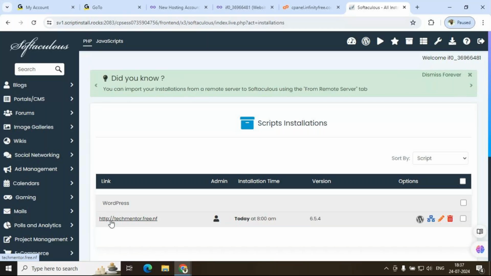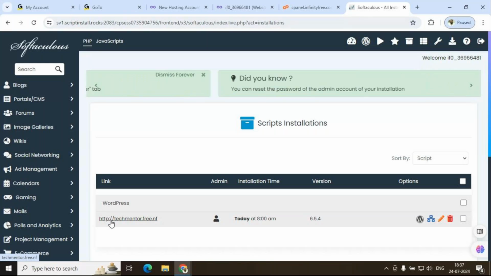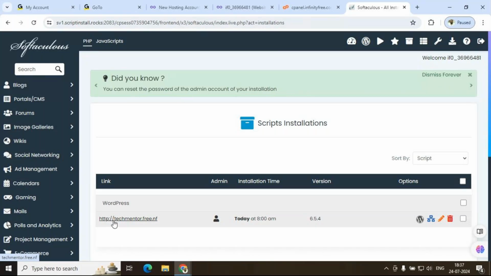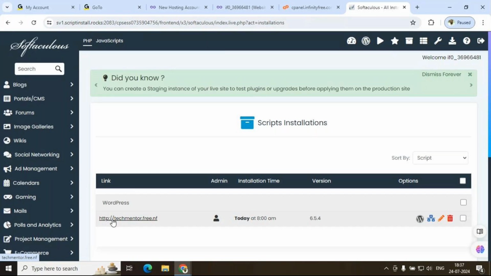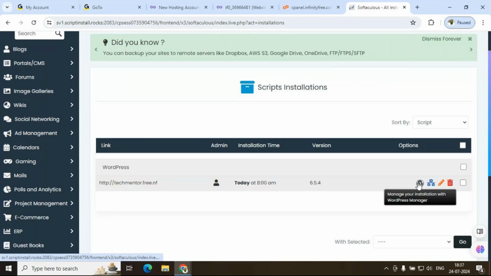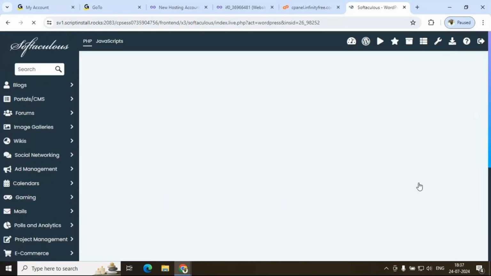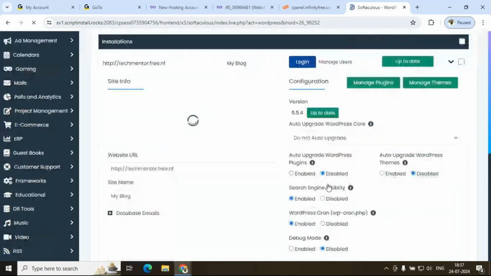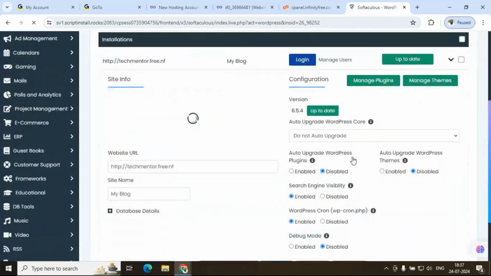If you want to have HTTPS, I have just claimed the certificate. It takes 24 hours or 48 hours. So in a future class I will show you how it gets updated after that SSL certificate is issued. But right now my WordPress is still working on HTTP with your domain name. Now again click on manage your installation. These are the installations I currently have.